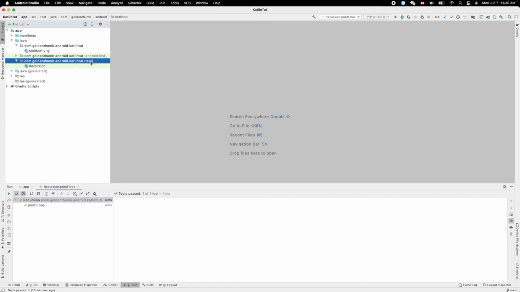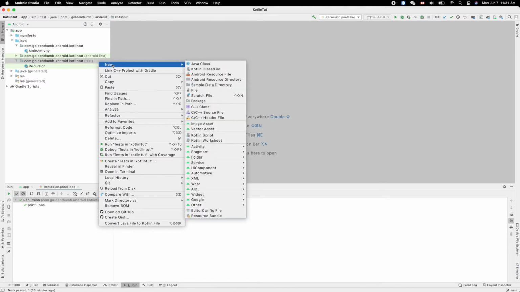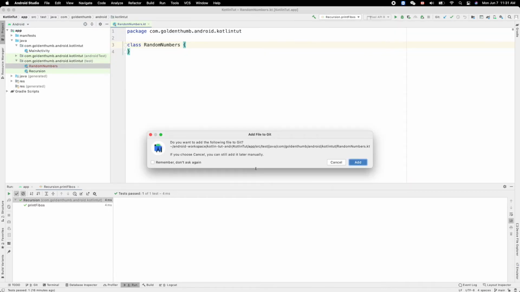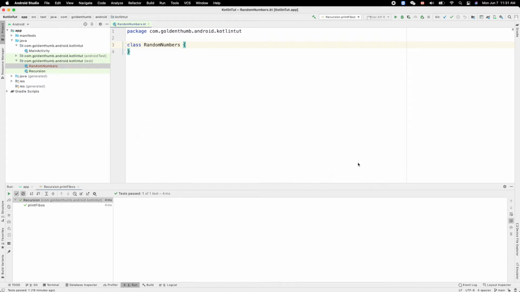So yeah, under this one, don't mess up with this Android test. We don't need that. We are using this folder, right? Right click here and choose new Kotlin class or file. Give a name, so random numbers, something like that. Enter. Do you want, okay, remember, don't ask again. Okay, so we want to add this file into our Git control.